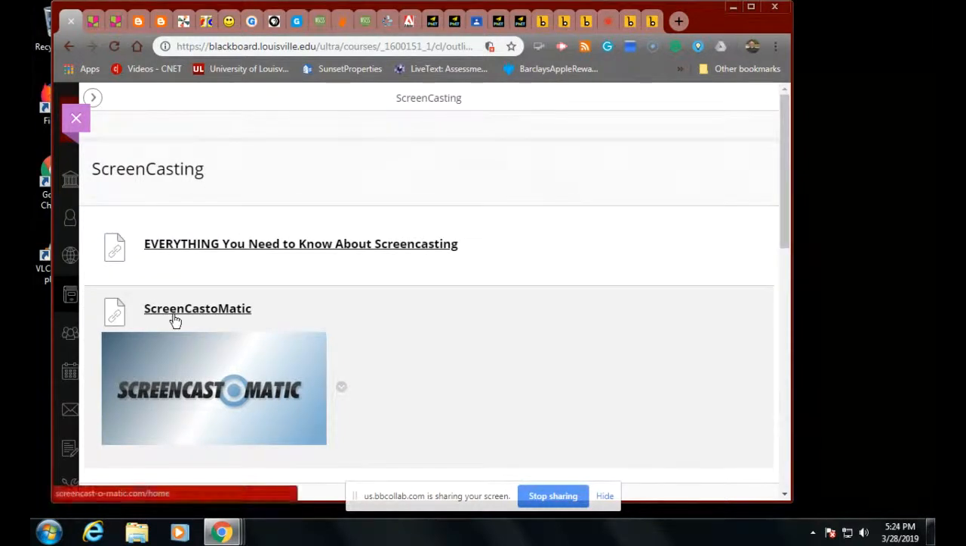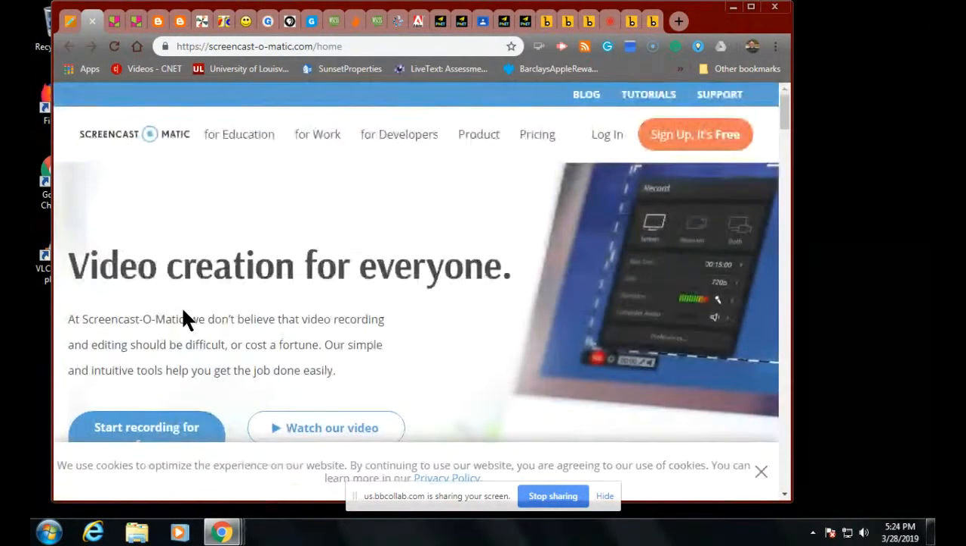So let me show you how it works. If you put the Screencast-O-Matic extension into your Chrome browser, you can screencast straight from your Chrome browser. So let's show you how it works here. I'm going to click on Screencast-O-Matic. Now, normally what I do is I go right up here where it says log in, and I log in because I have a Screencast-O-Matic account.